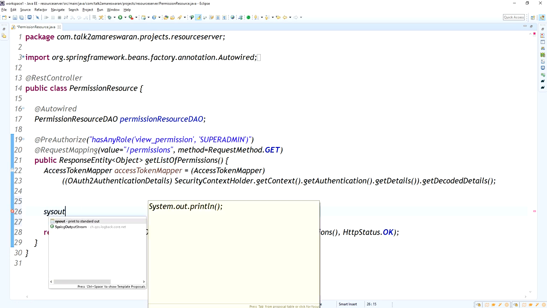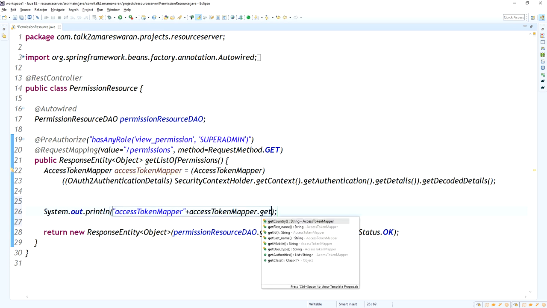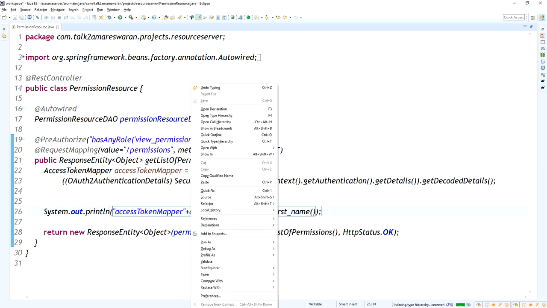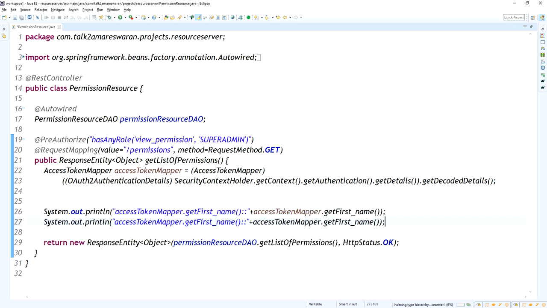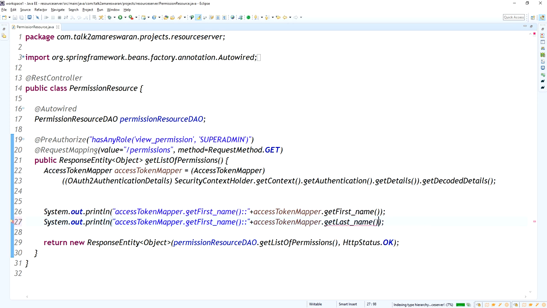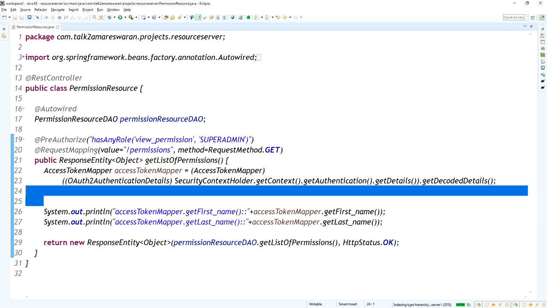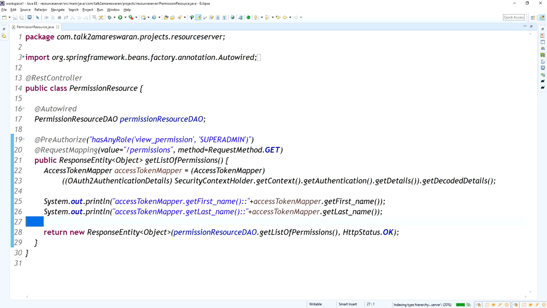System.out.println, right? Sysout. So here I just want to add the access token mapper dot get first name, so that we can know the first name of the user who is accessing this resource. Likewise, we can get all the user attribute details from the access token mapper. I just want to know the user's first name and last name, so I'm just printing it here. These details will be extracted from the access token and printed here.